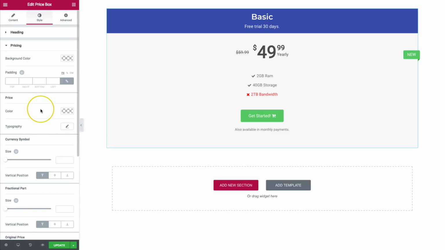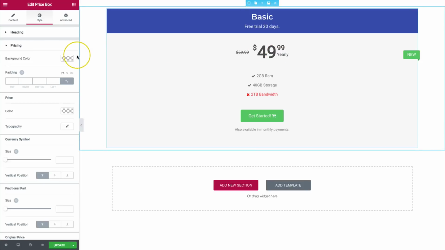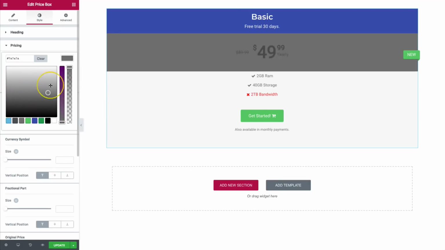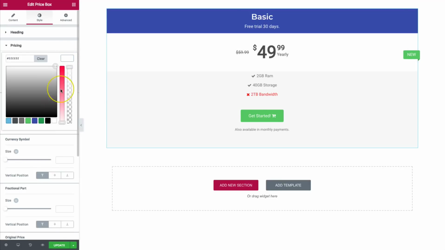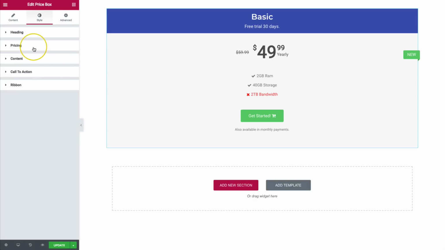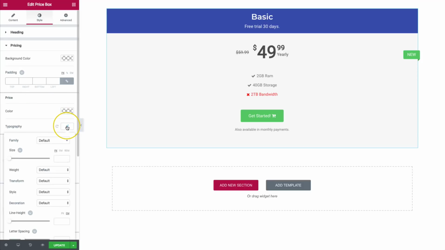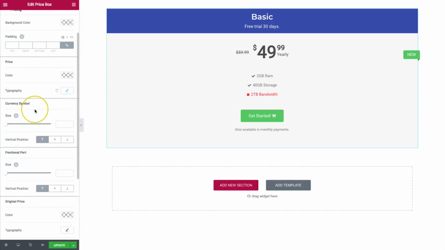We also have the pricing. So for the pricing, we have the background color, which is all right back here. And then we have those options to do that. So we can go ahead and change those right here. We also have the options to do the padding around the pricing. And then of course the color for the pricing as well. Typography, color, things of that nature. The currency symbol, so we have the currency symbol there. We can go ahead and increase and decrease that as needed.